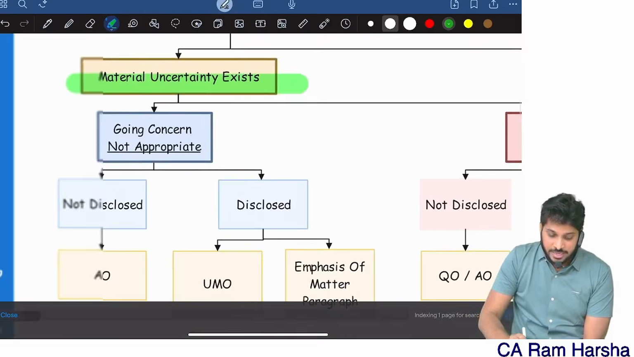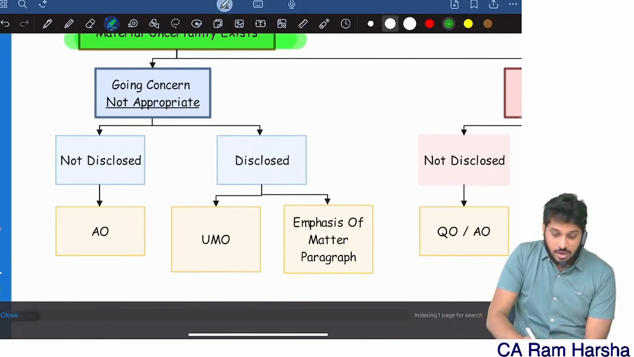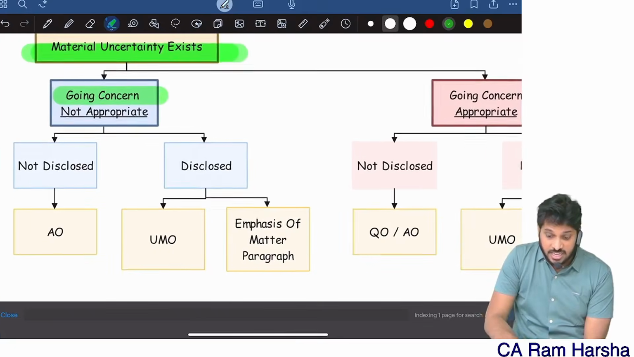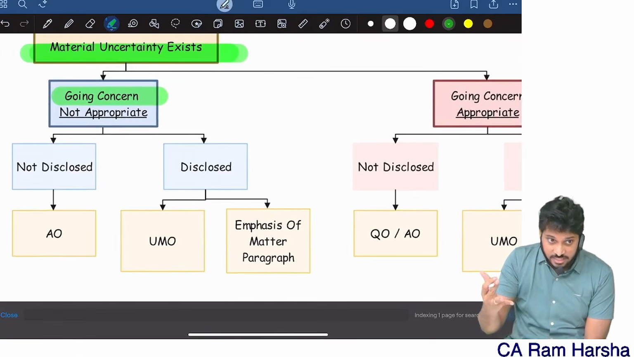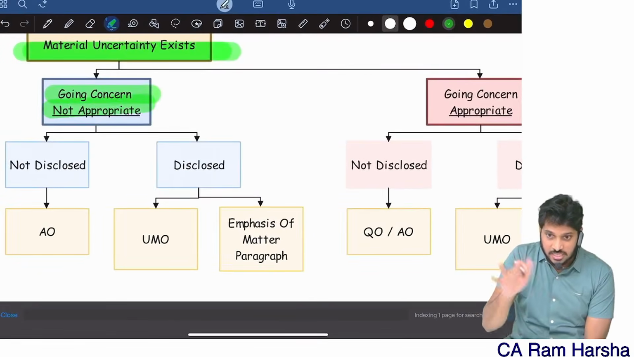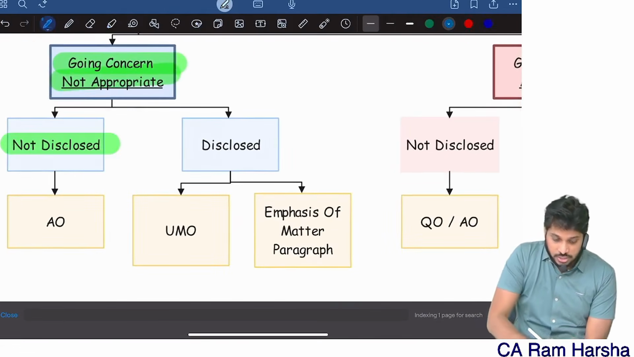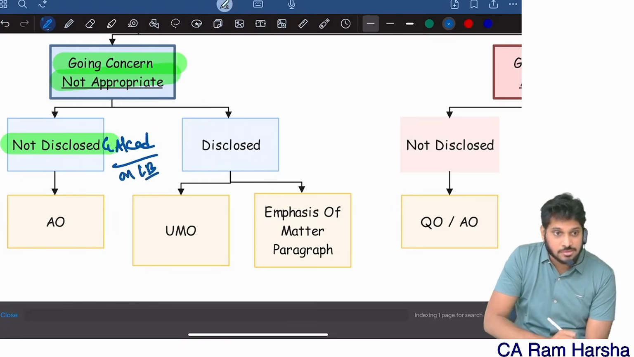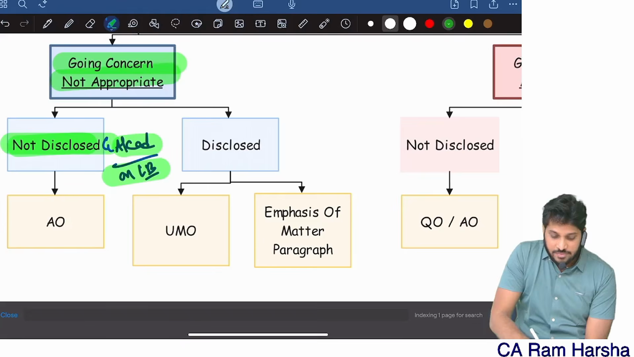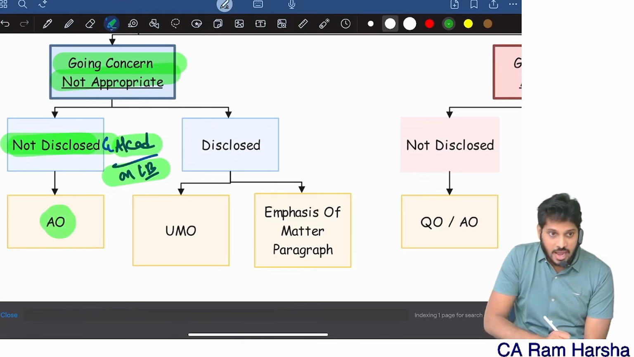Suppose no, material uncertainty exists. Now I will go for further investigation. I found out that going concern is not appropriate. Then, the fact is not disclosed. It's not just disclosure, not disclosed and not accounted. Accounting must be on a liquidation basis. They didn't disclose and they didn't account on a liquidation basis. Directly I will give an adverse opinion.